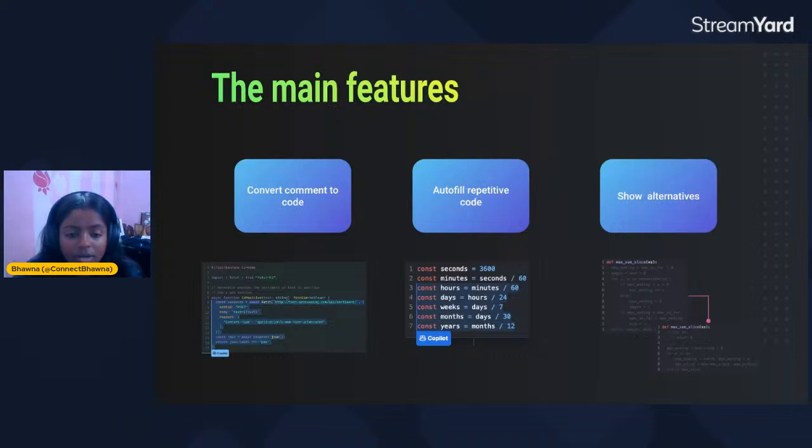Let's take it like you are writing a certain code base where you just need to specify that you want a code base for a certain thing. I will show it in a demo itself. If you are using repetitive code, it will automatically give you a suggestion on the basis of that. You just need to click on the tab button on your keyboard, and it will automatically add it into your code base.